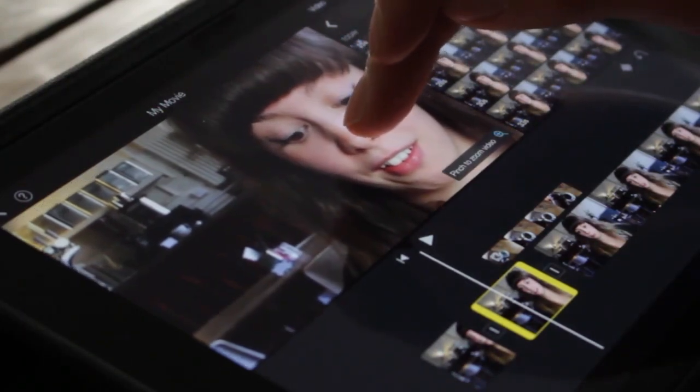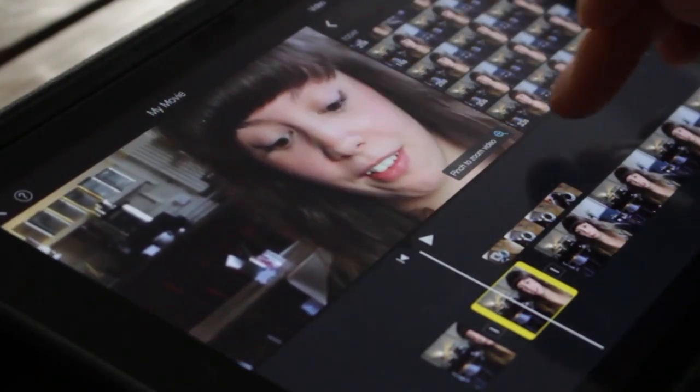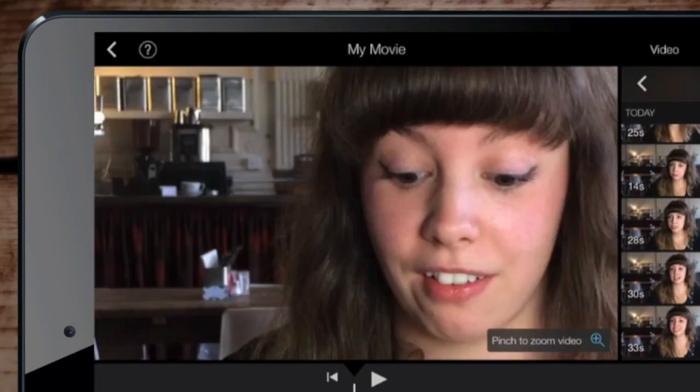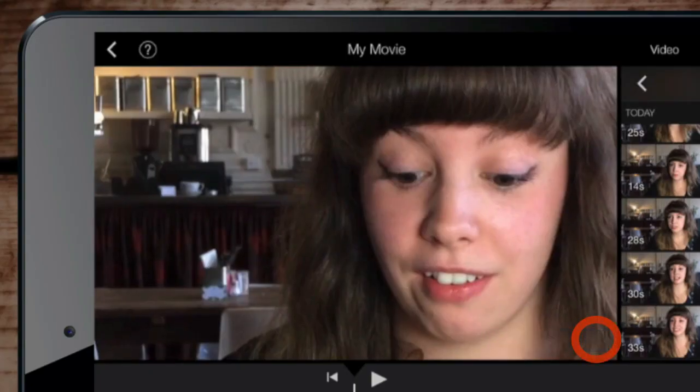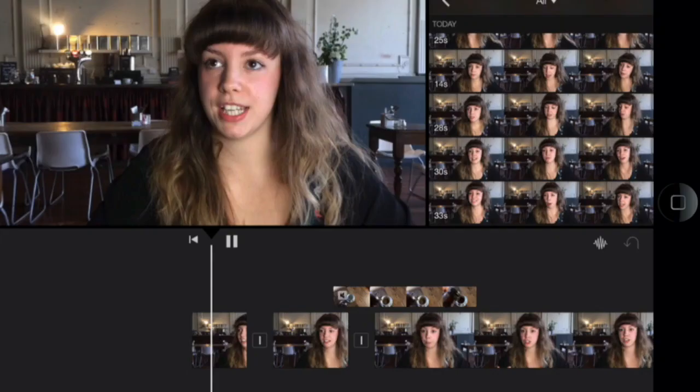And there we go. It's like we've got a new camera angle. And then I just tap the pinch to zoom icon again. And now watch what happens.